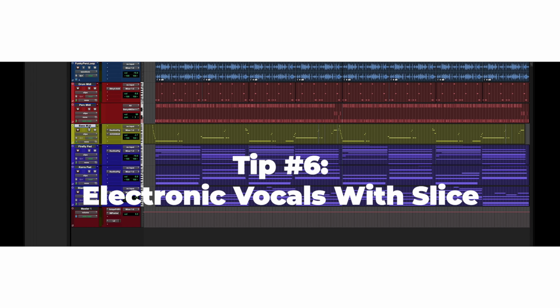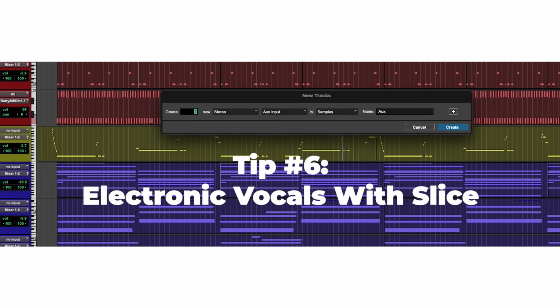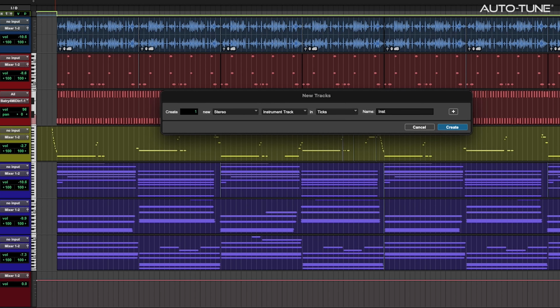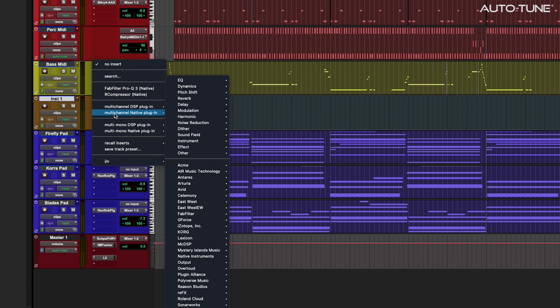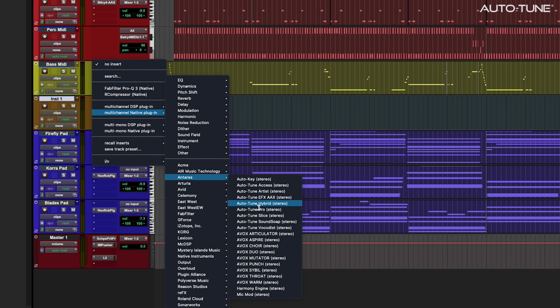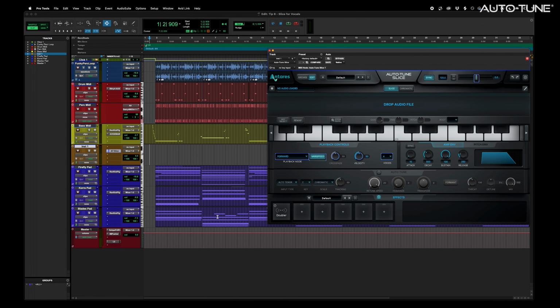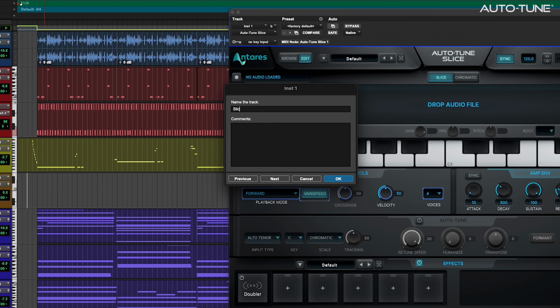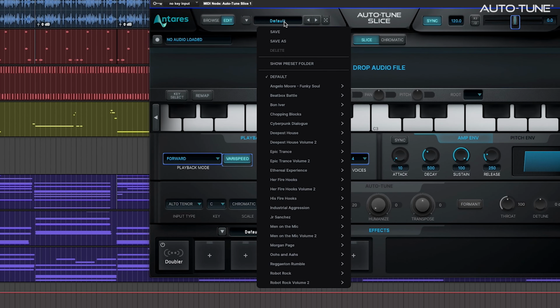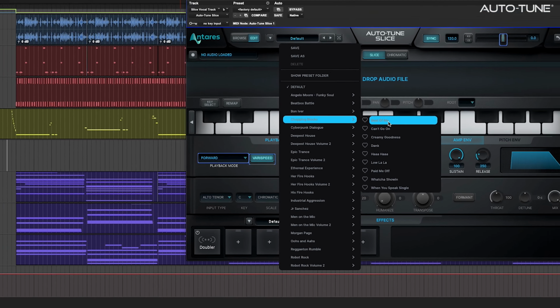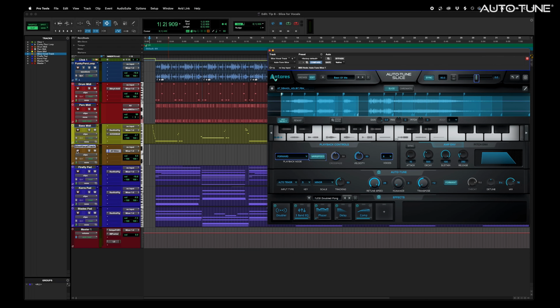Here we go. Tip number 6, create electronic vocals with Slice. You already have one of the best lead vocal libraries combined with a melody idea generator in Slice. So let's bring it up here on a stereo track, and I'll show you how to create a compelling lead vocal line. If you've watched the other 2 videos, you know by now that I like to name things. Slice vocal track seems right for this one. And let's bring up the preset Best of Me. We could bring up any number of presets, but this seems good.